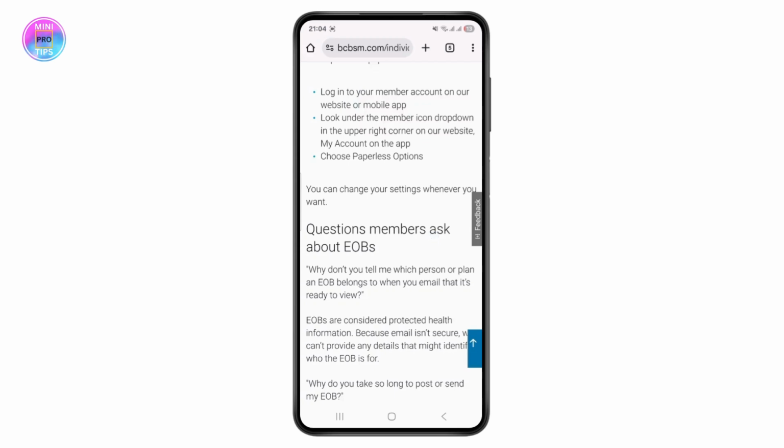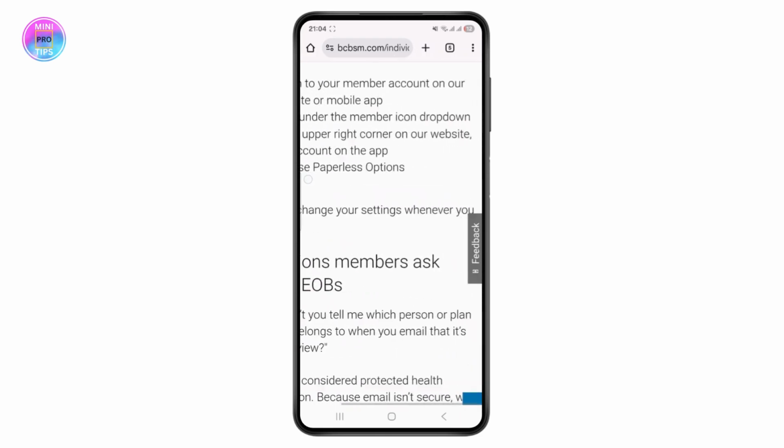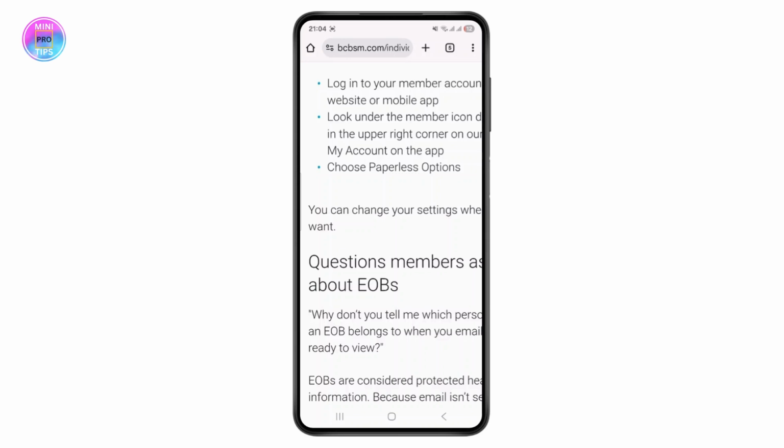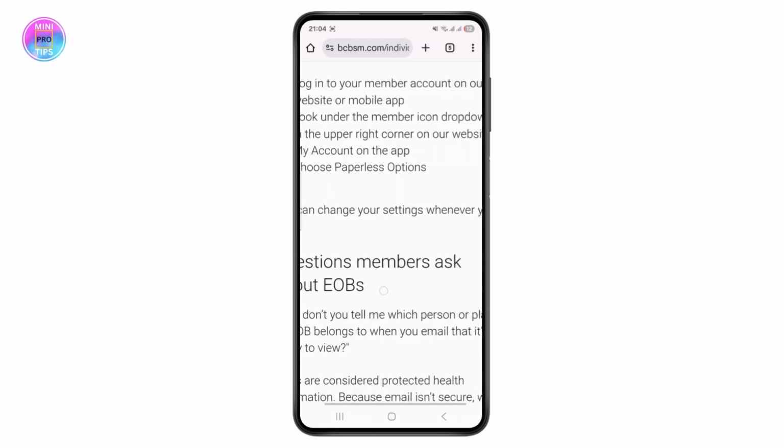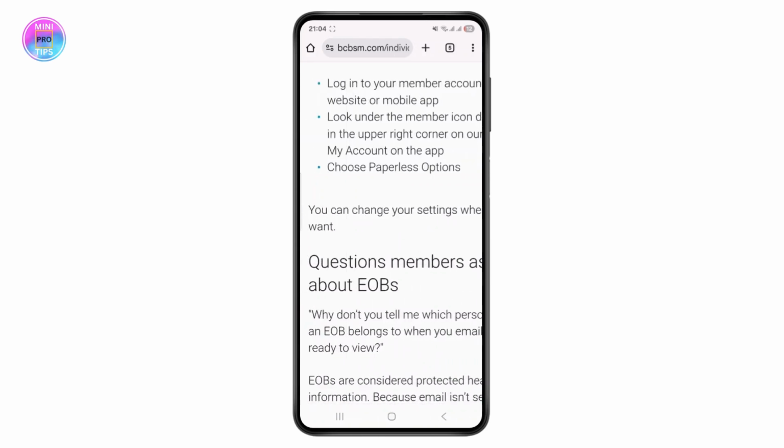So once you successfully log into your member account on your website or mobile app, just look under the member icon drop down in the upper right corner on your website, and if you are using the application, just choose the my account section, and from over there you should see the option that is choose paperless options, and you can basically change your settings whenever you want, just like that.